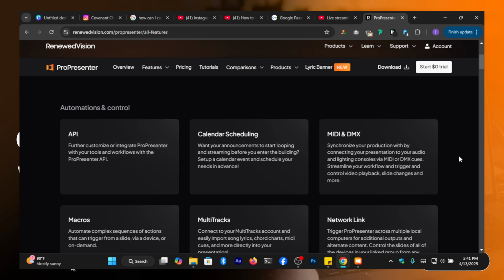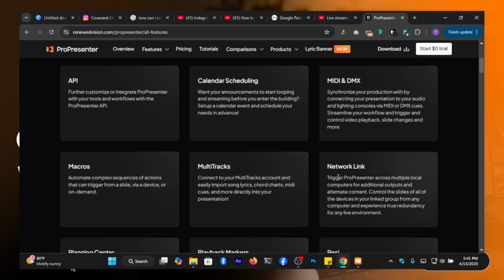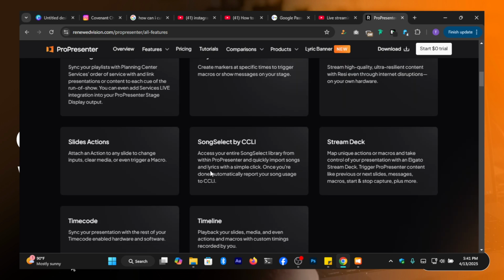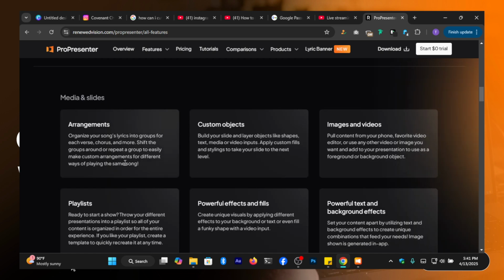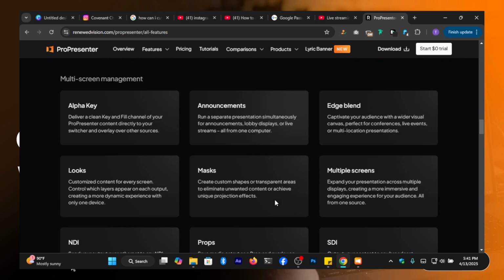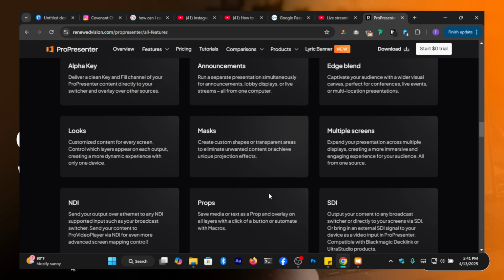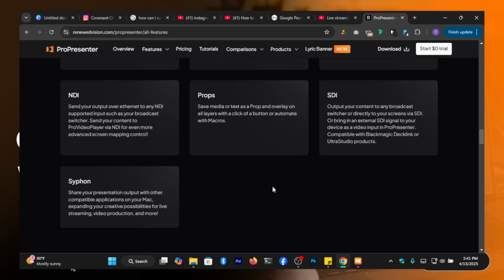There are many features that ProPresenter adds, like automation and control. You can add macros, multi-track, network link, API, and so on. We also have media and slides, where you can arrange your slides the way you want, custom objects, image and video playlist, and so on. Another one is multi-screen management, where we have SDI, NDI, alpha screen, mask, and so on.